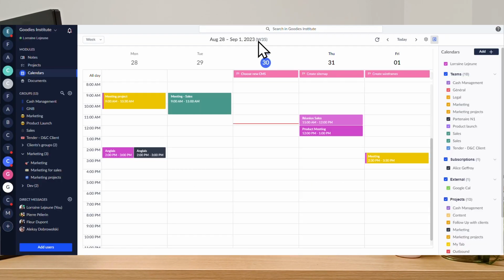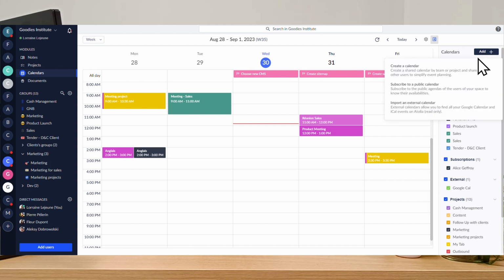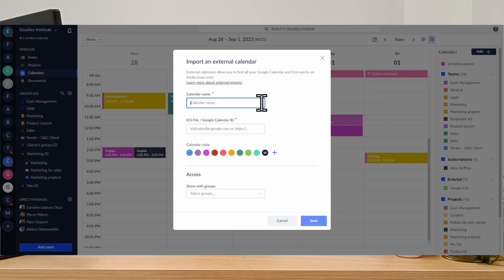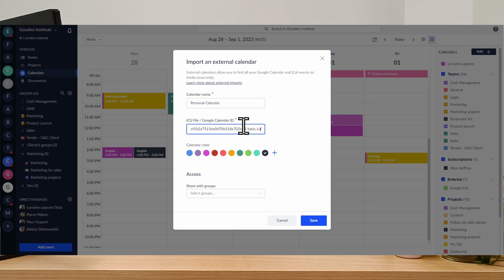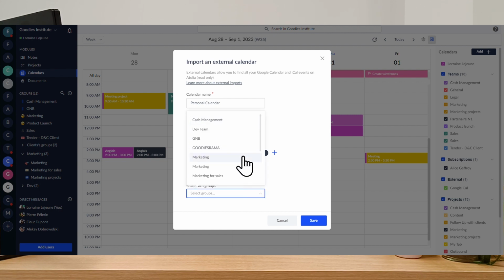Once it is done, go back to Atolia on your agenda module and click on the Add button. Select Import an external calendar, enter the name of your calendar, for example, Personal Calendar. Paste the ICS URL in the second field. And finally, if you wish, choose with which group you want to share this agenda with.